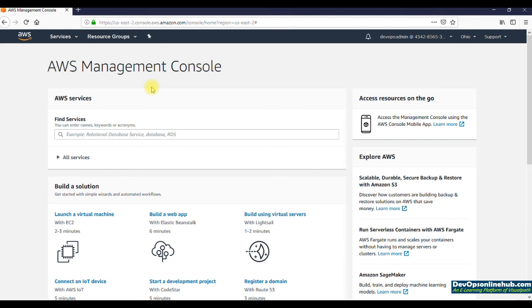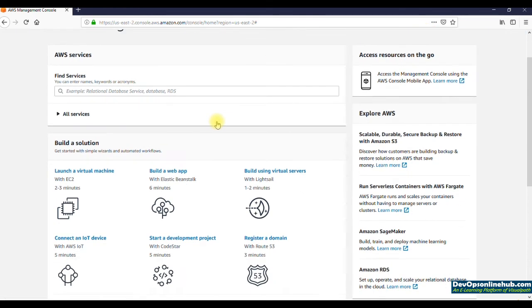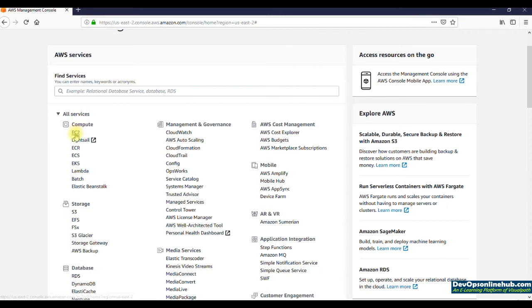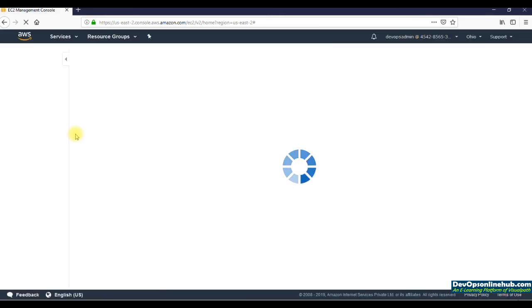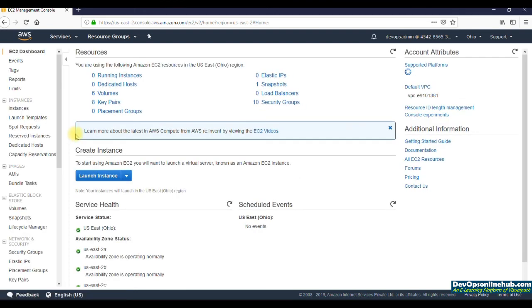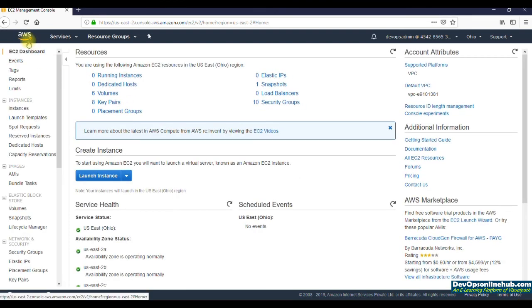Okay, we are in and we are logged in with the DevOps admin user in this account. Now we can use the EC2 service without any problem. And later we'll see how to use the EC2 service and all. See, not getting any permission error or anything.